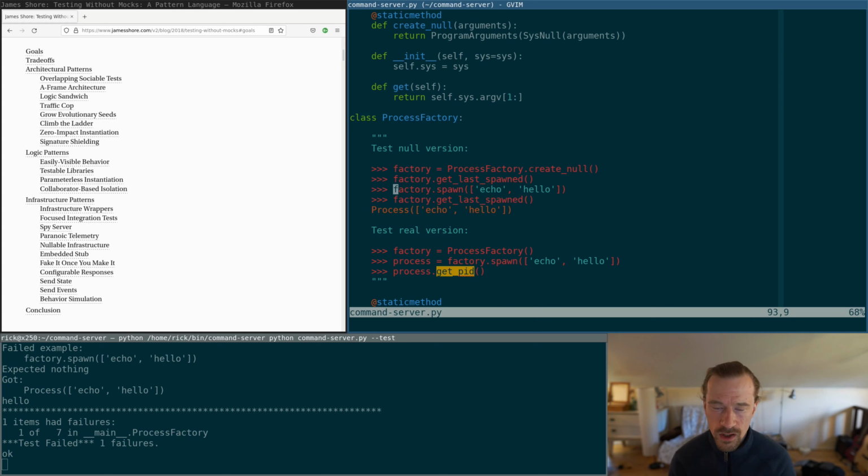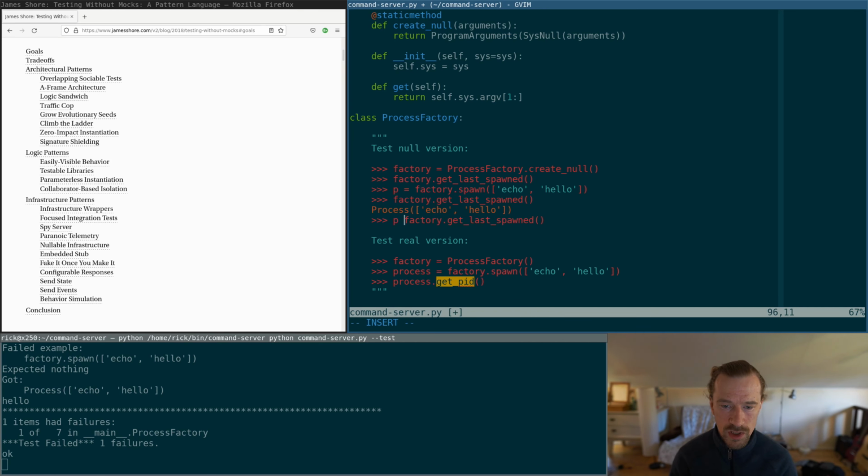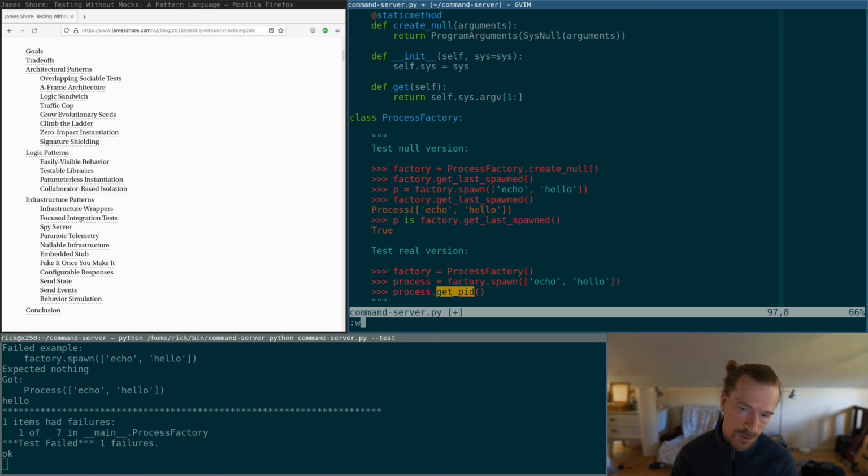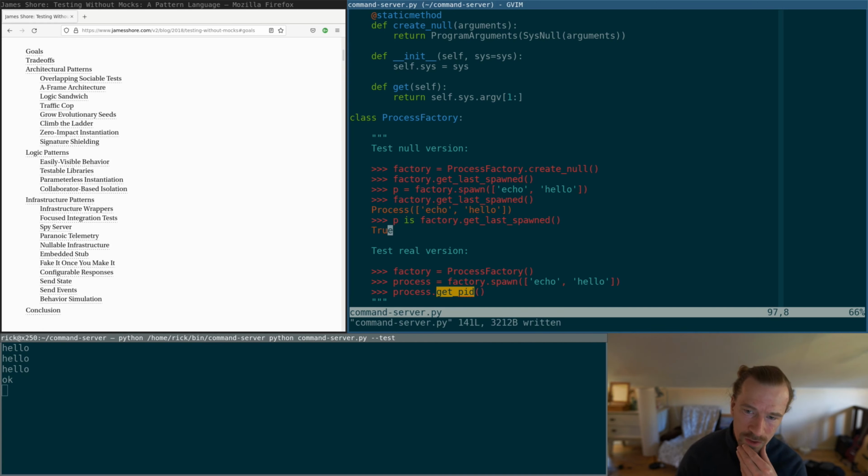Okay, so test null version, we can do something like p, and then we can also add a test saying that p should be the same, something like that. Okay.